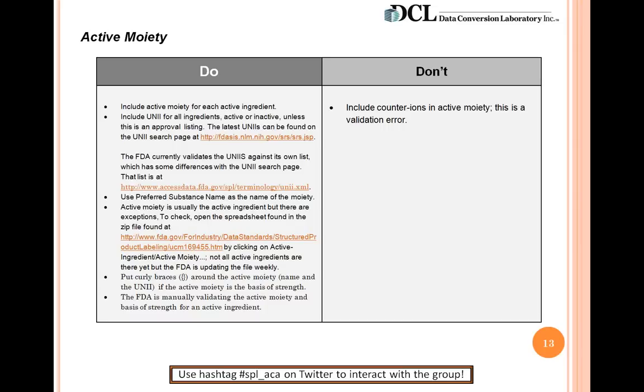Okay, now where the big change comes in is when you have the active ingredient and you're expressing the strength. You need to specify whether it's the strength in terms of the active ingredient or the strength in terms of the active moiety. You do have to include an active moiety for each active ingredient. Include the unit for all ingredients and all moieties. And the FDA currently validates the units against its own list. Use the preferred substance name for the moiety as well. Usually the active moiety is the active ingredient.